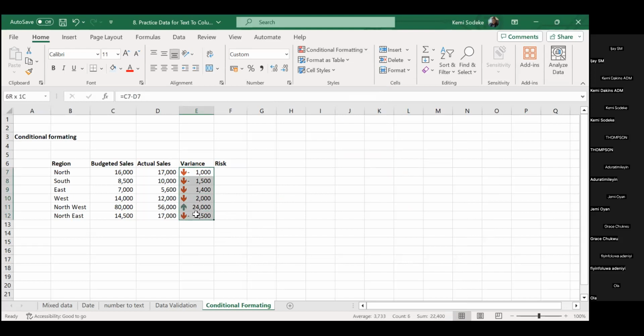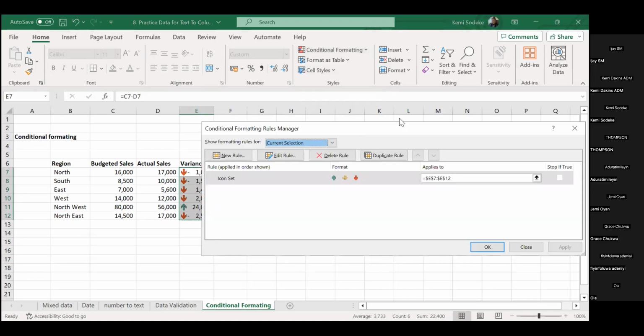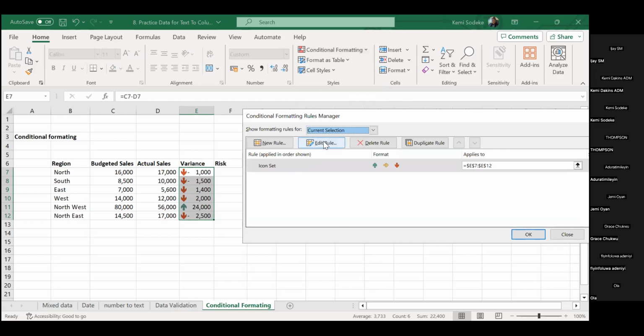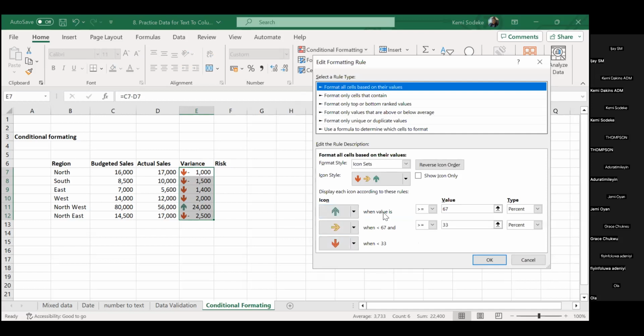So what I want to do is format this rule that I've applied. If I go to manage rules, I can edit my rule. And what I want to do is, when my value is above or equal to 2,000, I want that in green. No, I want number here. So 2,000, I want that in green.